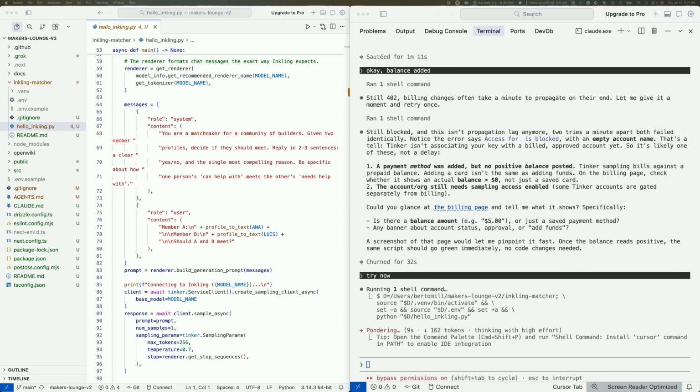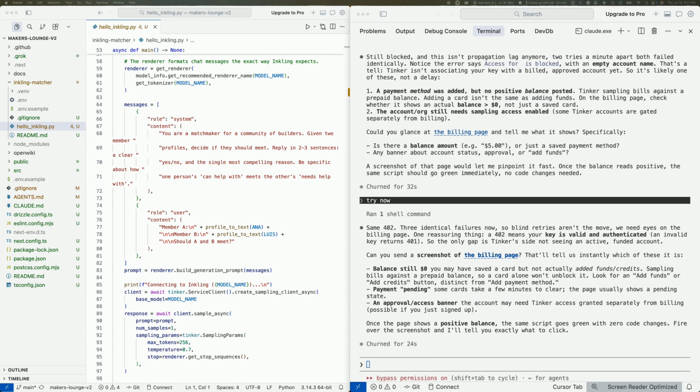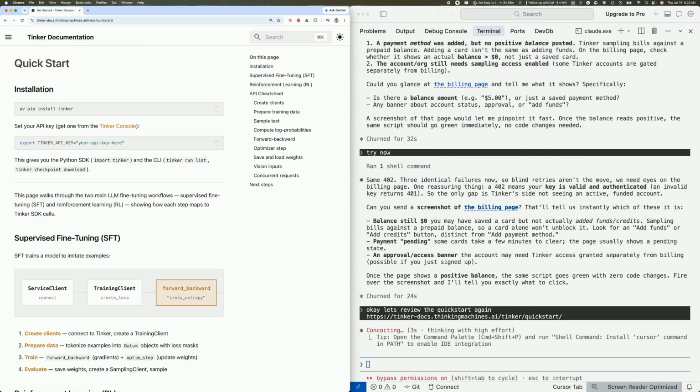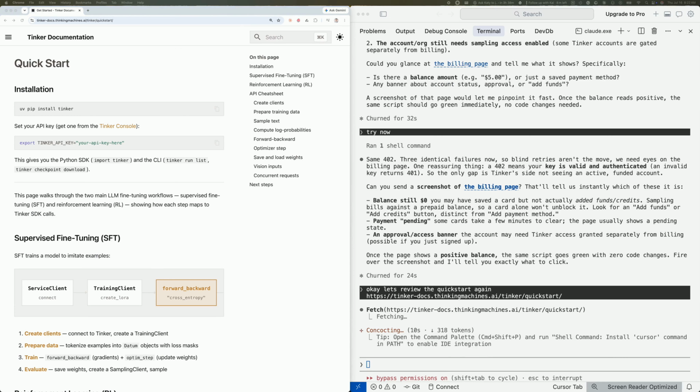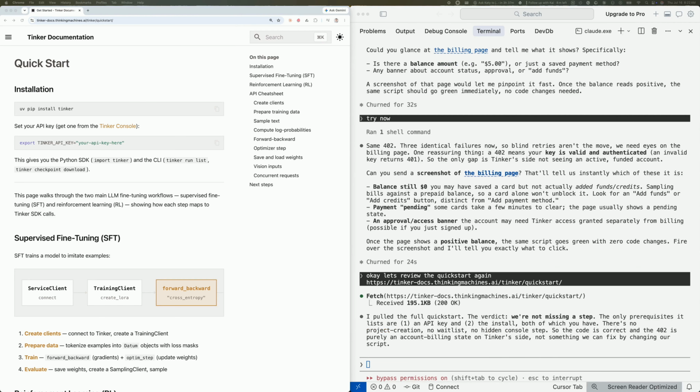So the balance finally showed $5 and Claude just confirmed it and moved on without me touching a single line of code. What I love about this moment is that the entire billing wall saga, the 402 errors, the propagation lag, the wrong account association, all of it turned out to be exactly what it looked like and nothing more. That is rare with new tools, and it tells me the actual plumbing underneath Tinker is solid.